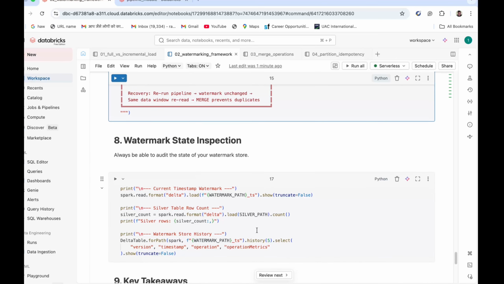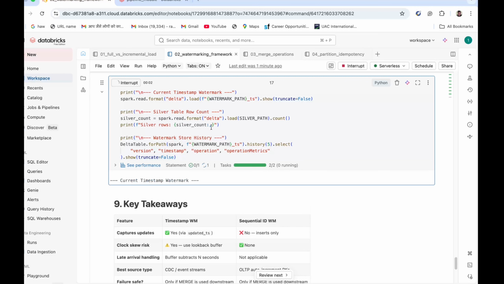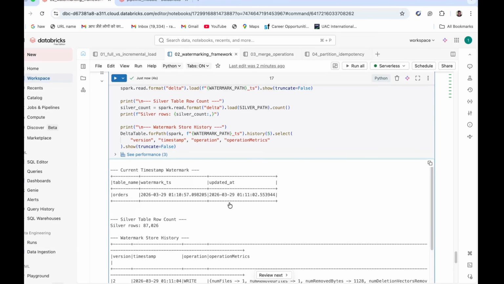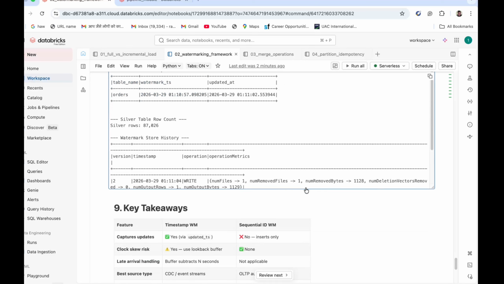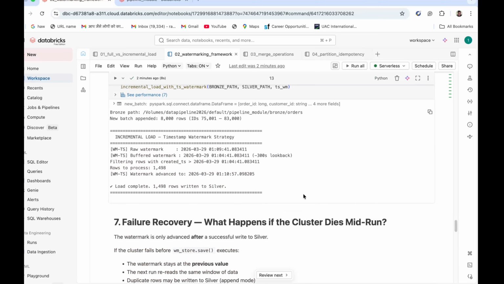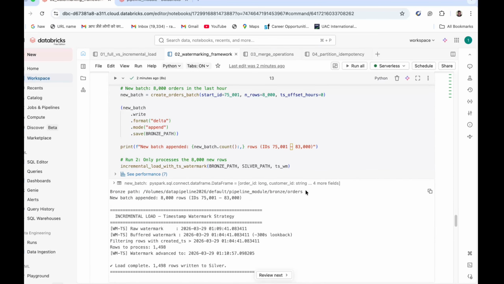Let's see the watermark state inspection: current timestamp watermark, silver table row count, watermark store history. So this is my watermark timestamp. It was updated on 29/3 at this time. Silver table row count, number of output bytes, number of removed files, number of removed bytes. So you add the records, you update the timestamp, and you append them onto your batch bronze path, right? And the bronze path is this one, bronze orders.